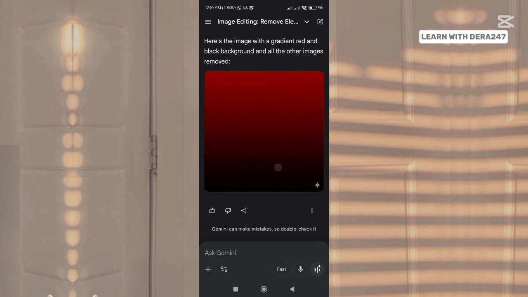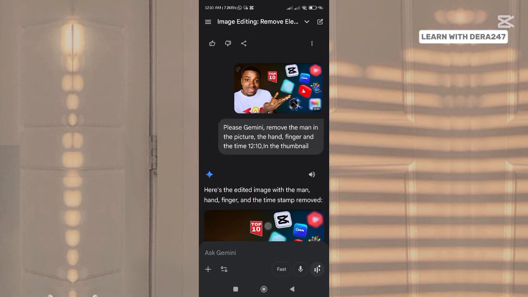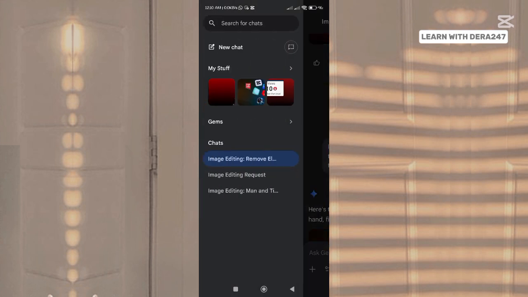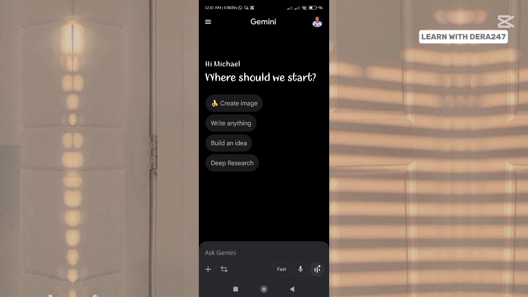So the next thing you are going to be doing, let me just copy the first prompt here. Let's go on a new chat so that we can start fresh. You click on new chat, then it will bring you to this particular place. Now you see what they say: where should we start? Create image, write anything, build an idea, deep search.